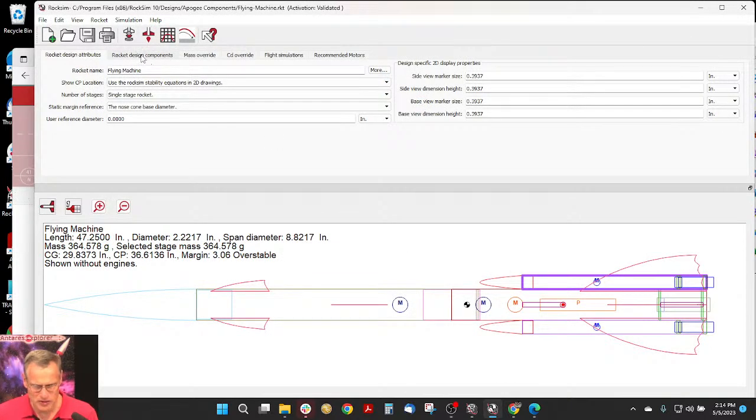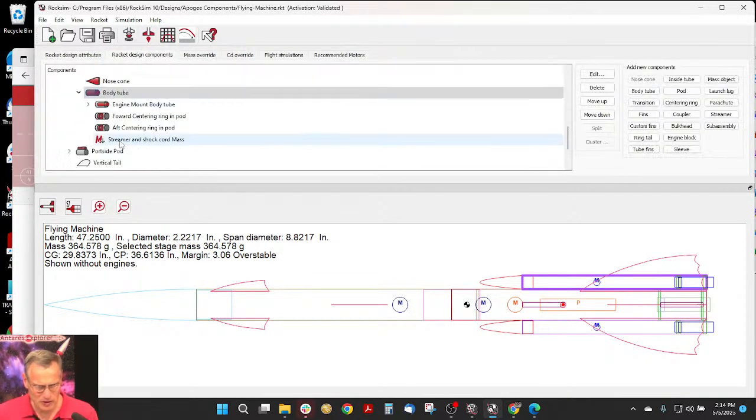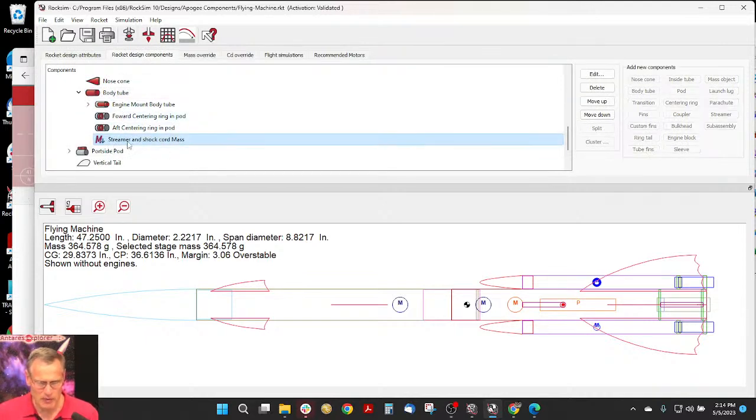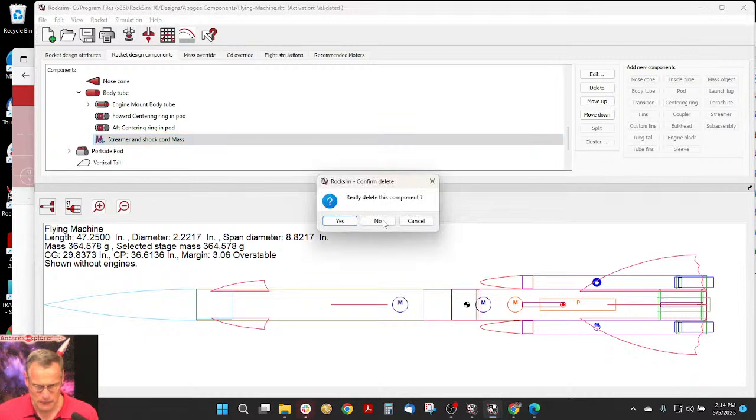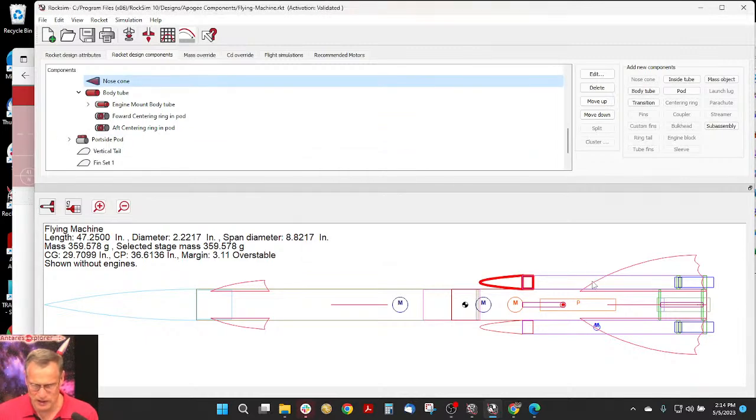And let me go to the design components because there's something inside of that body tube. Okay, so it's showing a mass for the streamer and the shock cord. So I'm going to delete that. I'm going to put in a real one. Say yes. So it deleted it out of there.